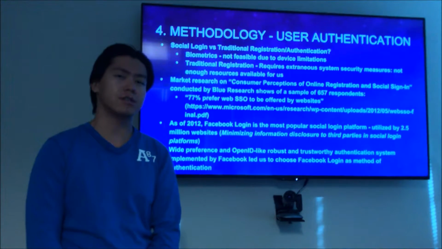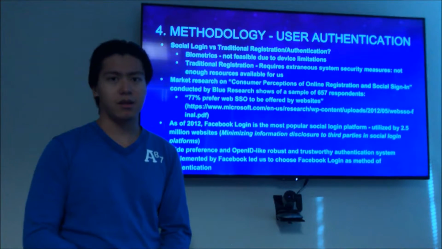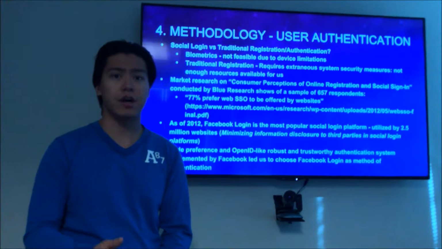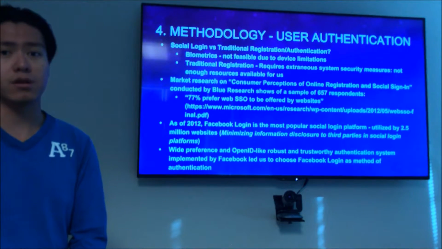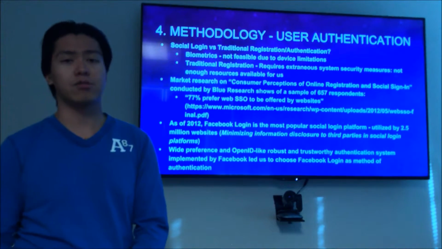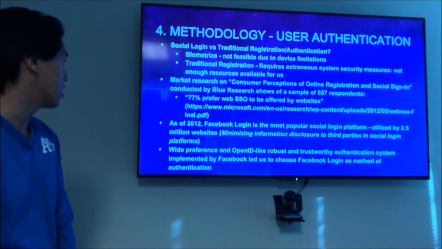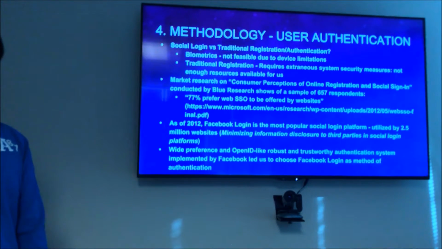So we of course considered Google login, Twitter login, a lot of other services offer this kind of single sign-on, but Facebook by far was the most popular, and thus we thought it would reach a larger population, so we decided to go with Facebook login. Next slide.